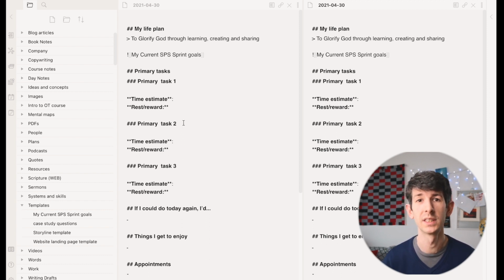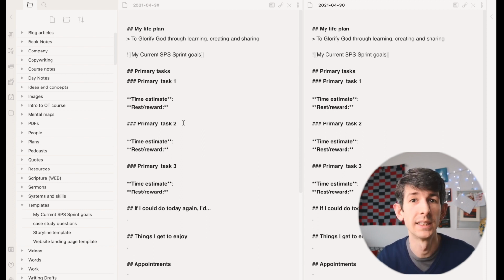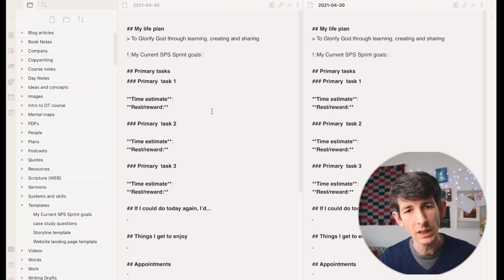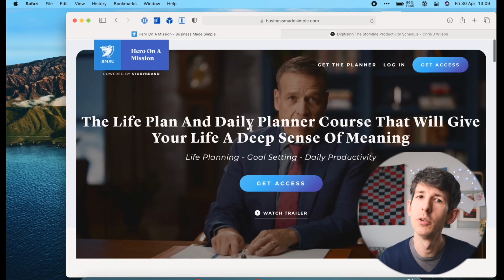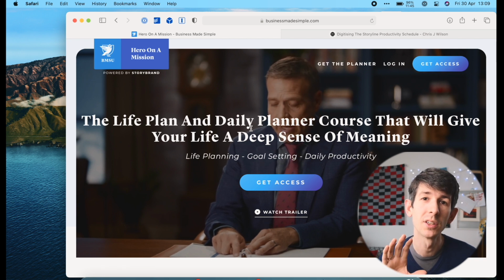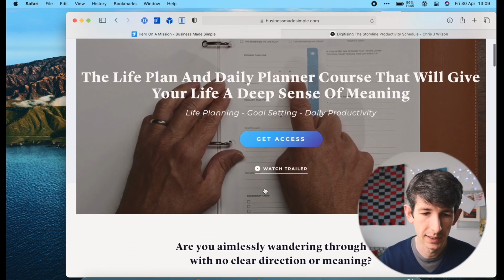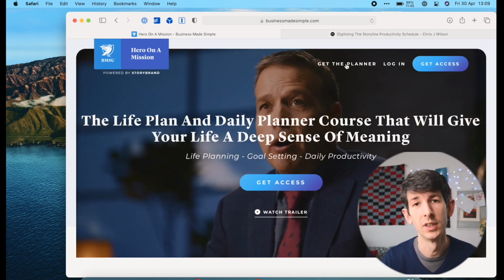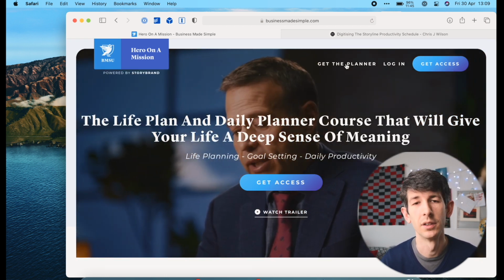Now the Storyline Productivity Schedule. This was an idea invented by Donald Miller back in 2013. It was based on some principles of logotherapy from Viktor Frankl, and Donald originally created it to help people be more productive and get their writing done. There are some psychological principles and bases in there that can help you work through things. It has since been updated, and if you go to his website, Hero on a Mission, part of Business Made Simple, you can download the planner, which is a PDF version of this, yourself. I like having it in Obsidian though.